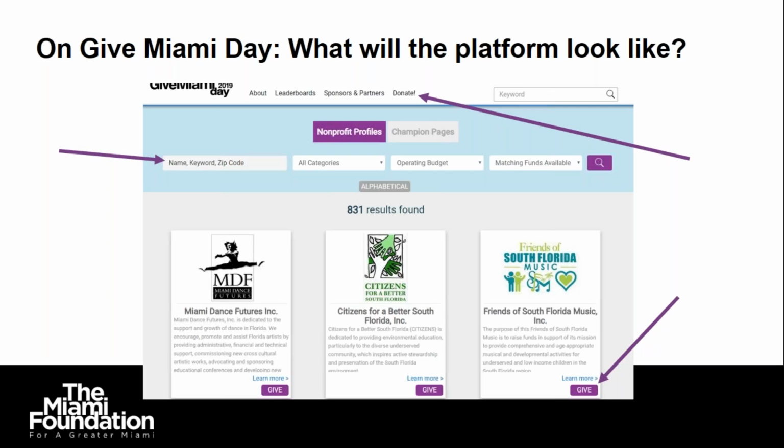So what will the platform look like on the day of? At the beginning of the 24 hours of Give Miami Day, GiveMiamiDay.org will switch over into live event mode. In order for donors to search for nonprofit profiles, they can click the Donate button at the top of the main page, which will bring them to the page with all nonprofit profiles listed.